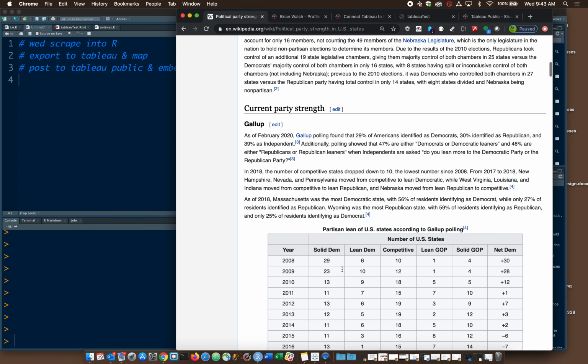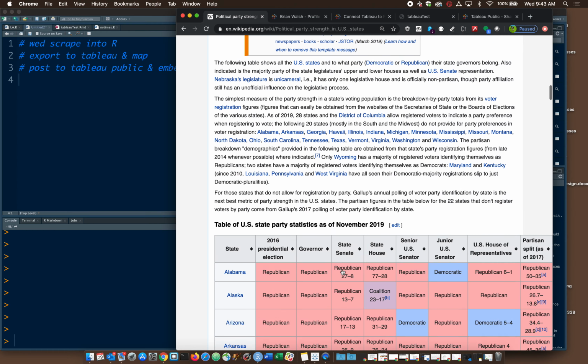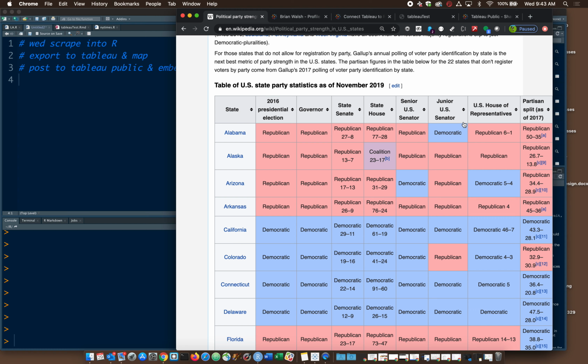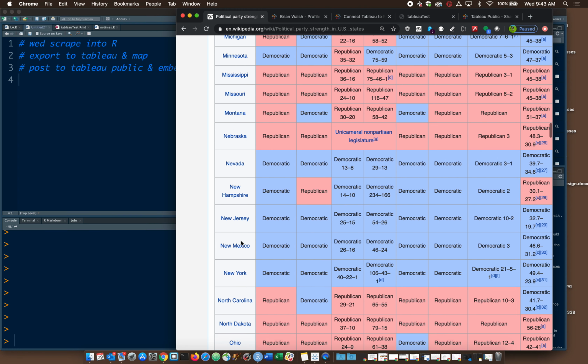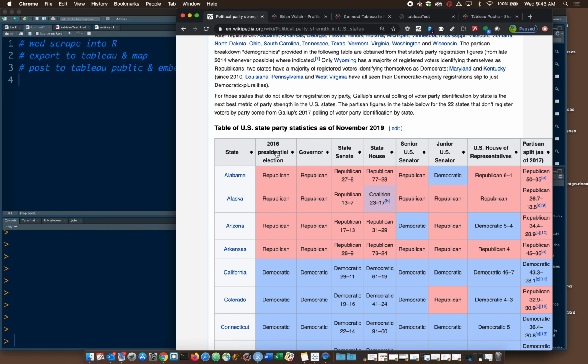Here's the table I wanted, this big one. It's breaking down which state is more Republican or more Democratic based on the most recent presidential election, who their governor is, etc. You can see there's also a partisan split if you want to do some fun statistical stuff.